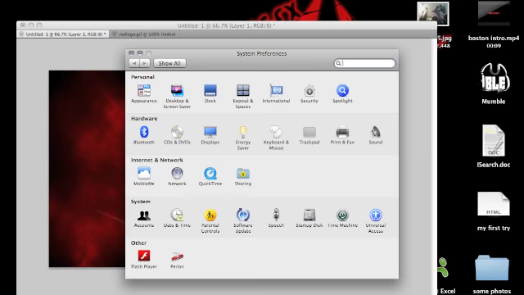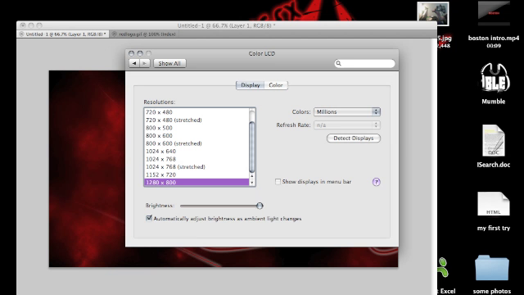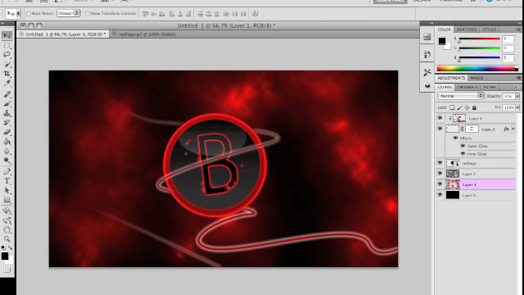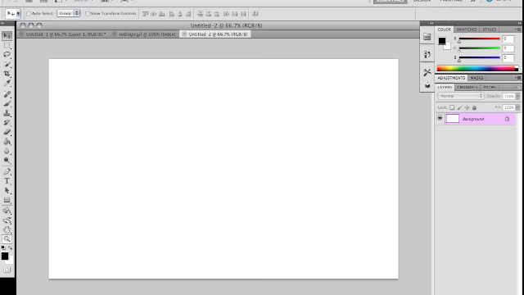Wait for that to load and go to Display. Whichever one you have highlighted, mine's 1280 by 800, that's your screen resolution. So you're going to make a new document, put in that width and height, RGB color, 8-bit, and background contents white, and hit OK. First you want to have your foreground color black and white.